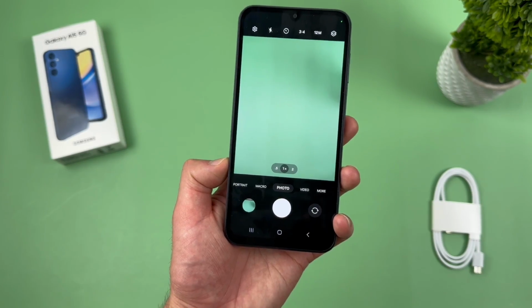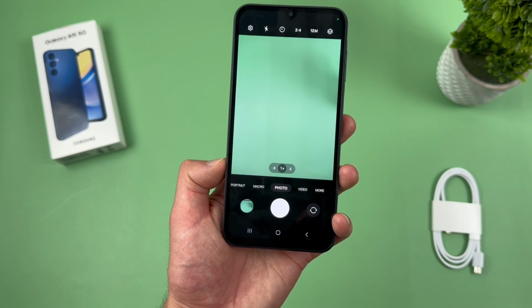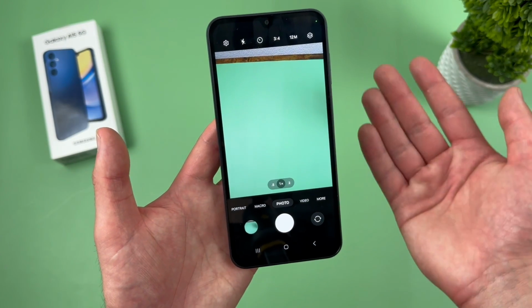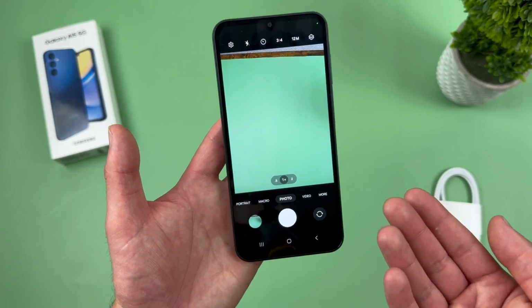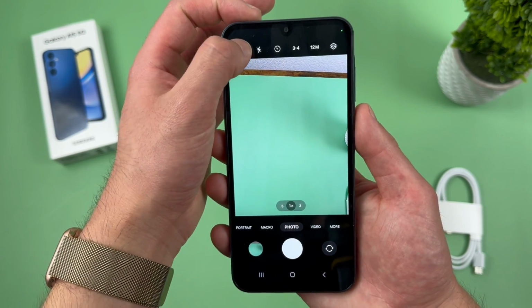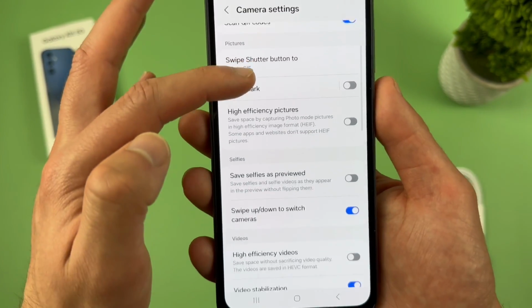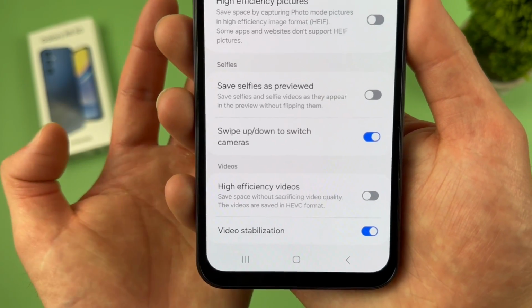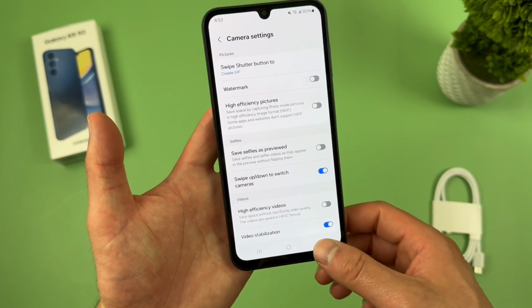And then finally, the last thing I'm going to show you is a quick way to switch between your front-facing camera and your rear camera. Now keep in mind, this is active by default, so you shouldn't have to do anything for it. But in case it doesn't work for you for some reason, what you can do is go to Settings. And in this menu, make sure this option right here is toggled on, so swipe up and down to switch cameras.